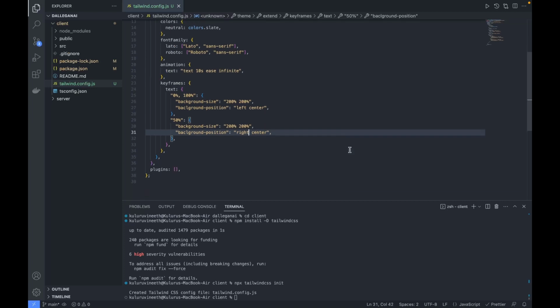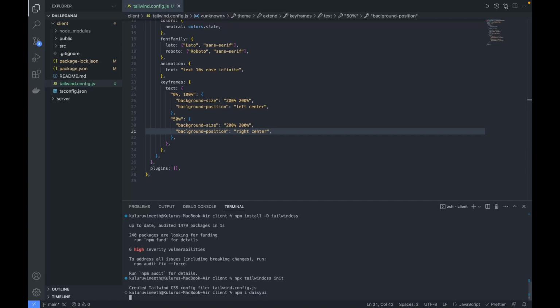That's it. After this I want to include the Daisy UI plugin, so let's install Daisy UI. So installing Daisy UI. Okay, fine.